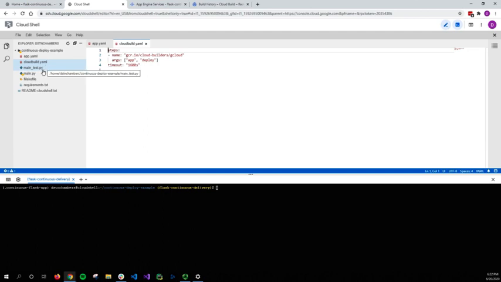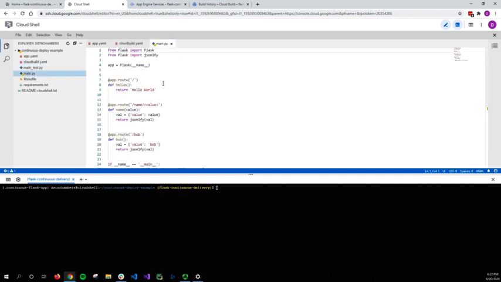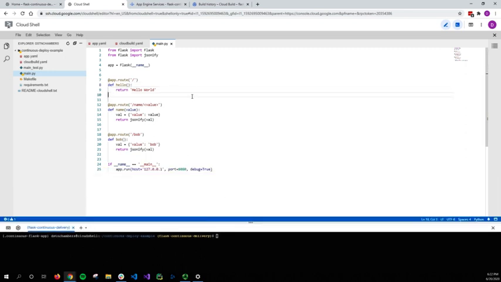I'm going to skip over this main_test.py because we're not using it right now. And then this main.py is the actual Flask app that we're going to be working with. It's got 3 routes right now. The home route, which is just returning hello world. The name/value route, which takes in a value and returns that in a JSON format. And then the /bob route, which is basically the same thing as name, except it doesn't take in a value, it just always returns Bob.